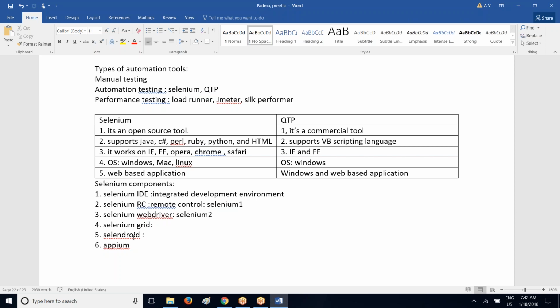like Samsung Galaxy S3 or something like that. If the Android version is less than 4, then you go for Selendroid. Appium means if the Android version is more than 4, then you go for Appium. Appium supports both iOS and Android, but Selendroid supports only Android.